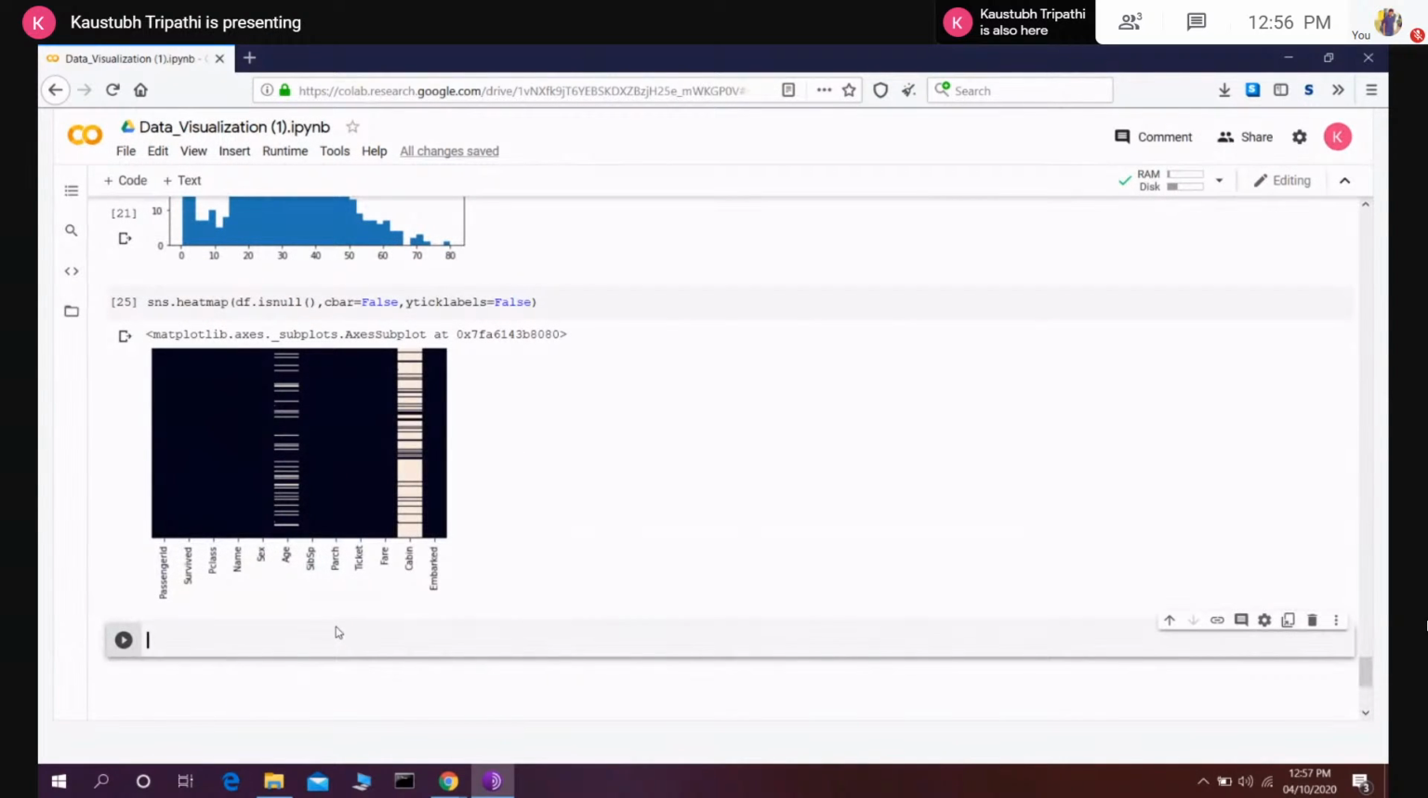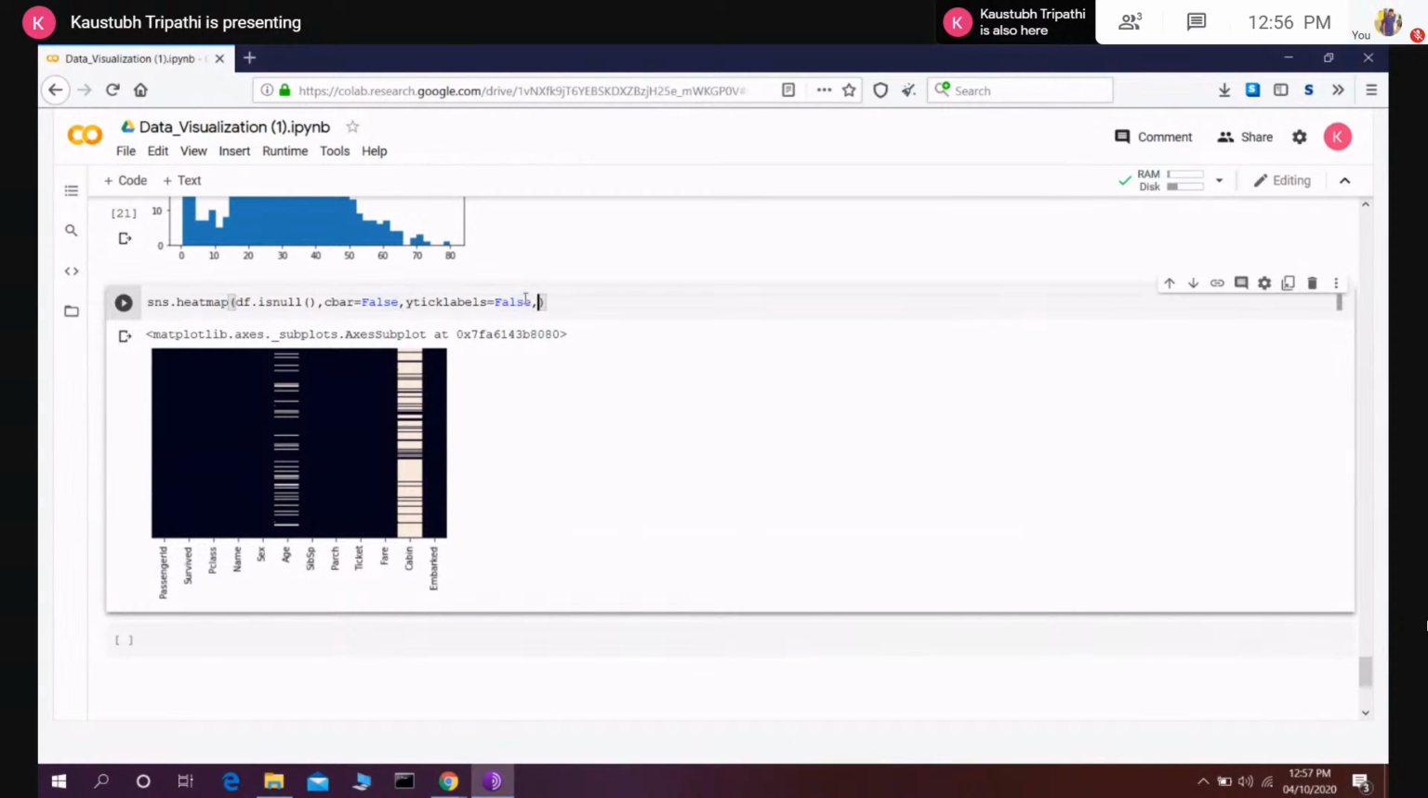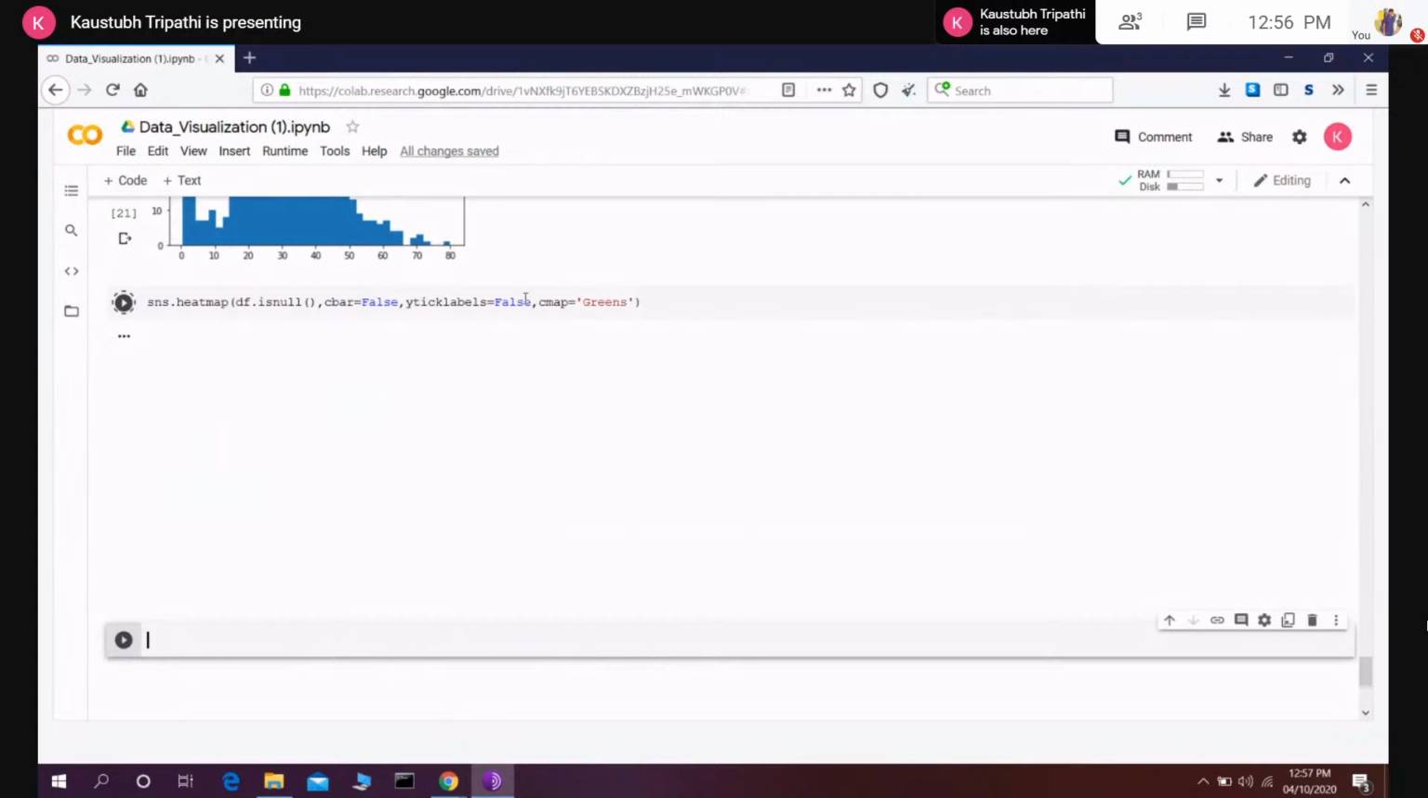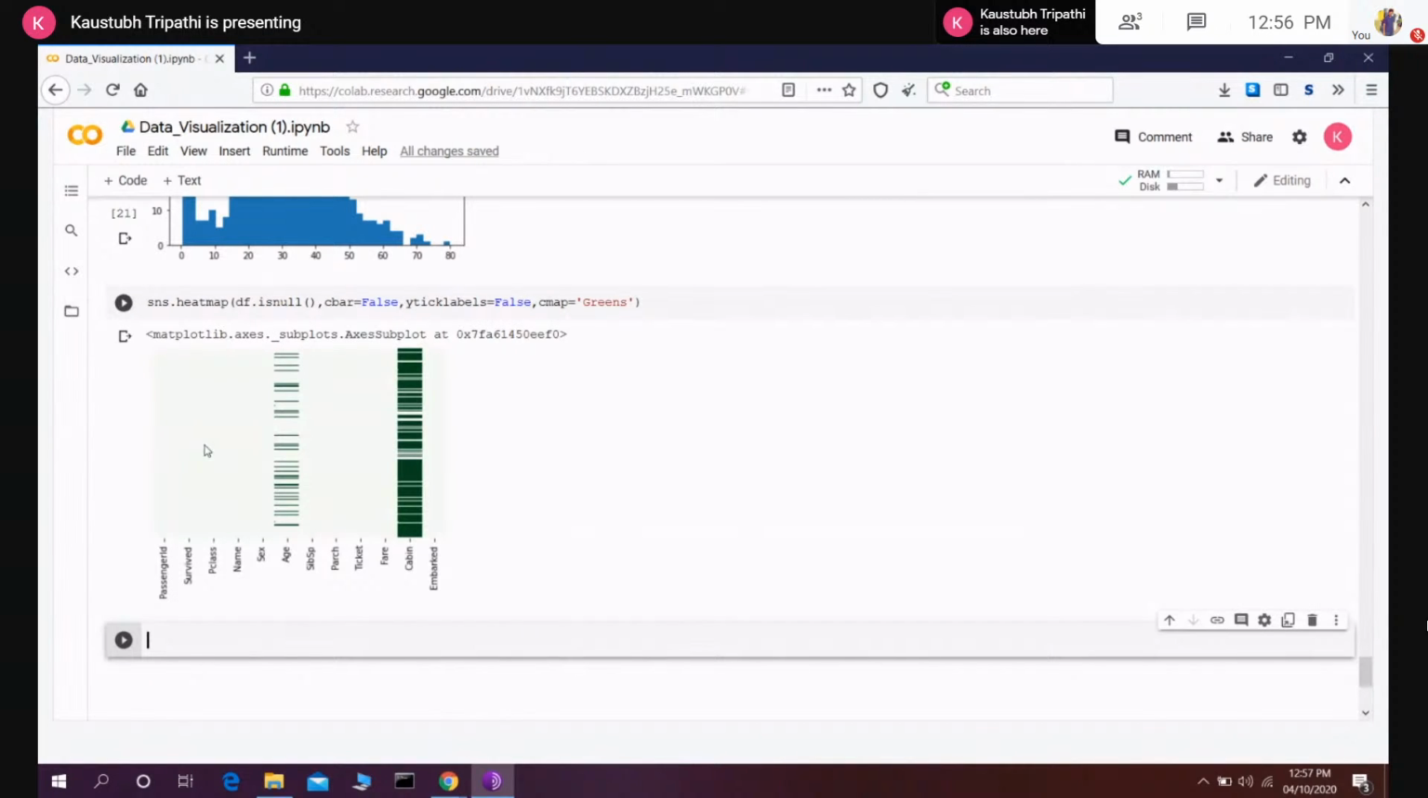Now the heat map has lots of other variations also. You can change the color in the heat map. If I say comma cmap equals, and I give it greens, and if I run it, now you see it becomes a green color. Anything in the green color is our heat. That heat color will tell us that these are all the empty values present over here, because we are passing isnull right now.